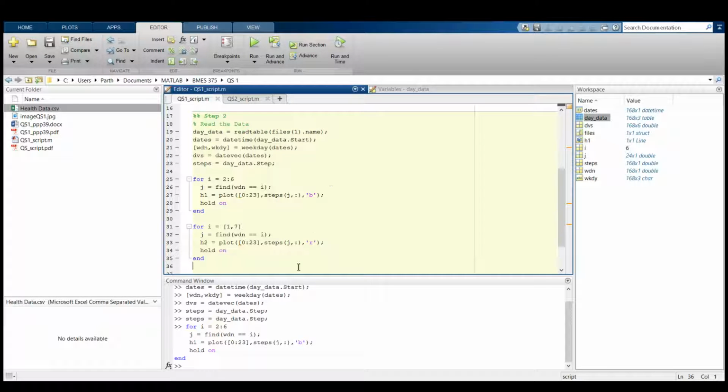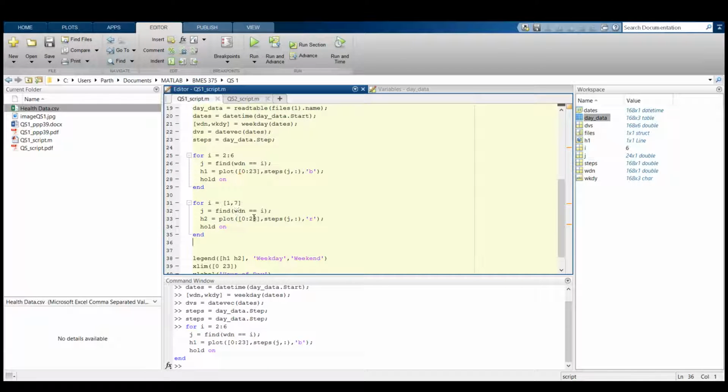So as I said earlier, Saturday corresponds to a day number of 7, and Sunday obviously corresponds to a day number of 1. And we're basically following the same process where we find all the locations in our day number vector where the value is equal to 1 or 7, depending on which time we're running through the loop. The first time it's 1. So when we run through it the first time, we find all the 1s, then we plot from 0 to 23 corresponding to the hours of the day. And then we plot the steps on our y-axis, where j just tells us where in our steps matrix all our step counts are located for that particular day.